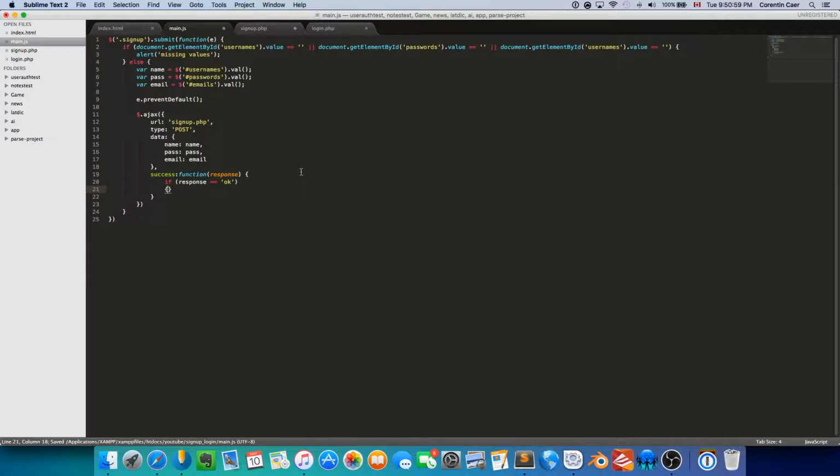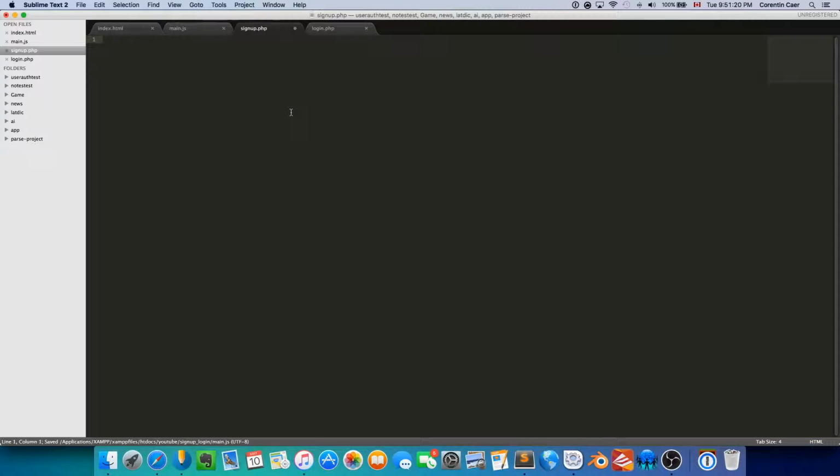So if the string is okay, then alert sign up successful, else alert there was an error. Alright, perfect. So now let's go to our signup.php script and let's start.